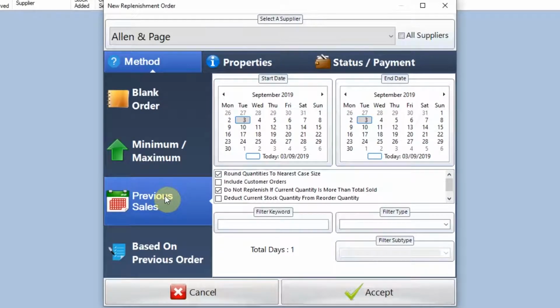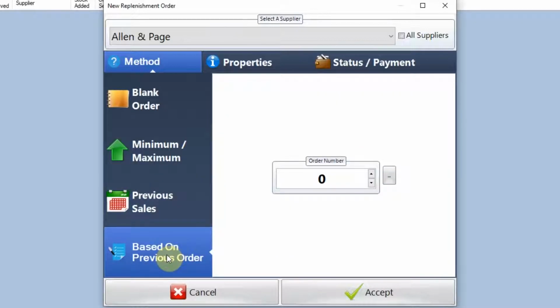You've got previous sales, which bases things on what you physically sold on your system, and then you've got previous based on previous order, which means that you can basically duplicate the same order again if it's something that you continuously order all the time, no matter what quantities you've got.